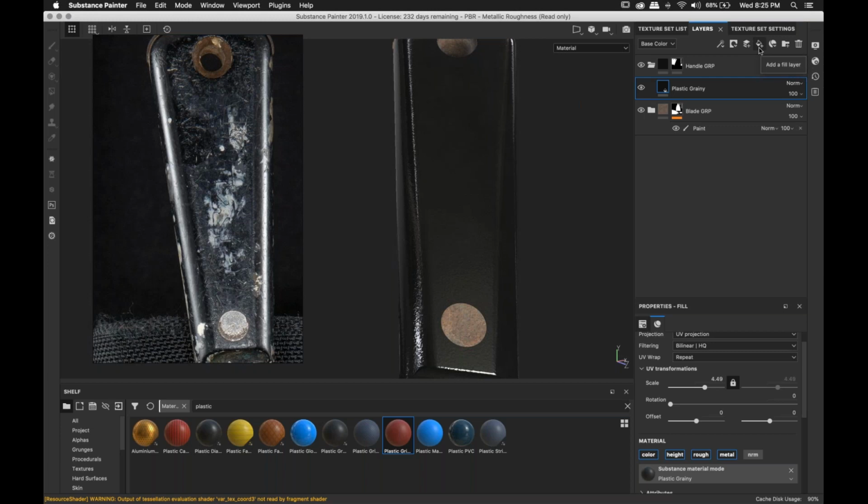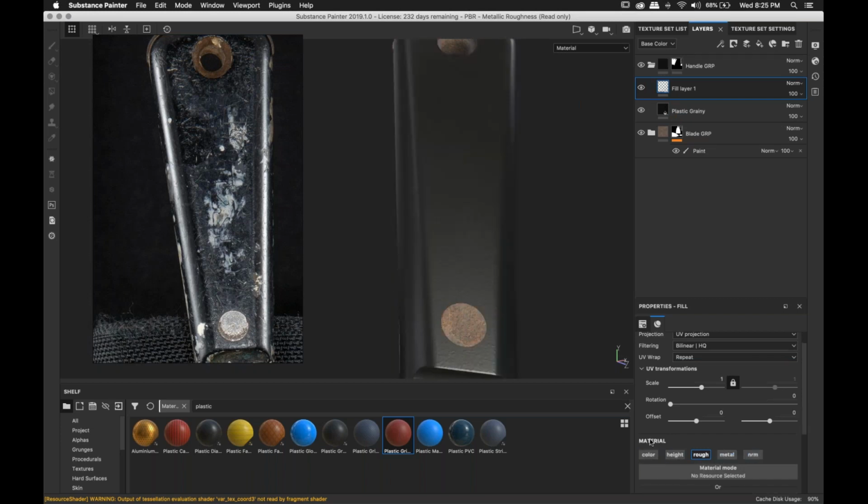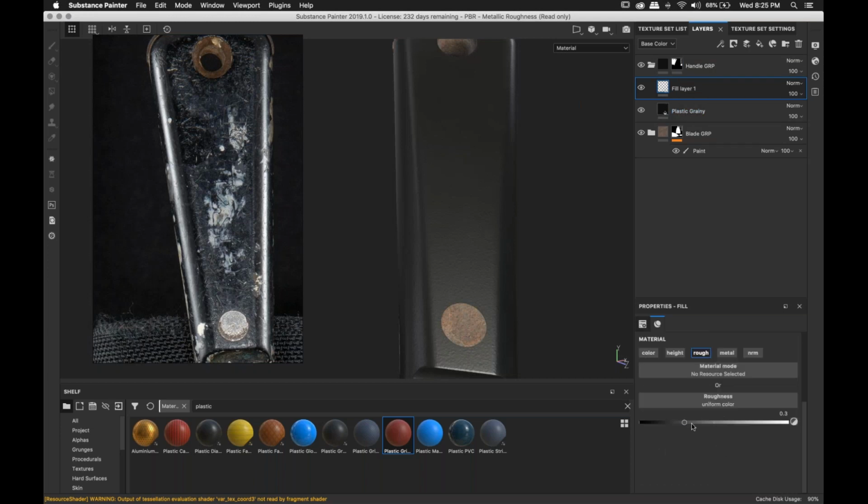My preferred method for this is just using fill layers. Again, this fourth icon up here is just a blank material, like a blank canvas, if you will. It comes in with all these properties pre-enabled: color, height, roughness, metal, and normal. If I'm just trying to create some roughness variation, I don't necessarily need these enabled. Now, it is on top of the plastic grainy, so any changes I make cover the layer beneath it, right?